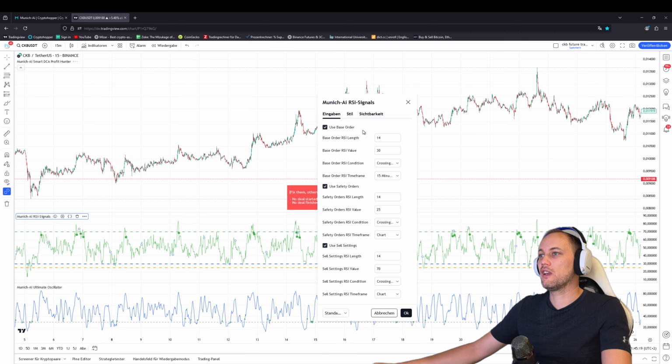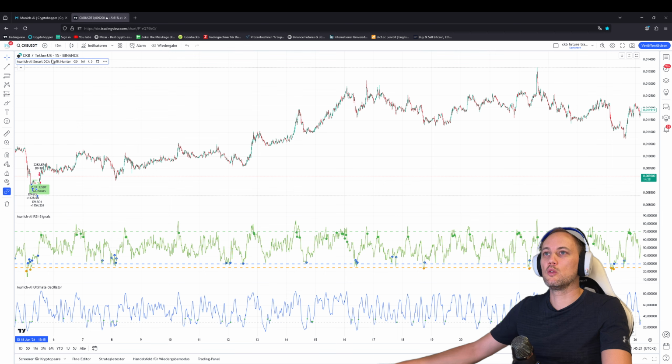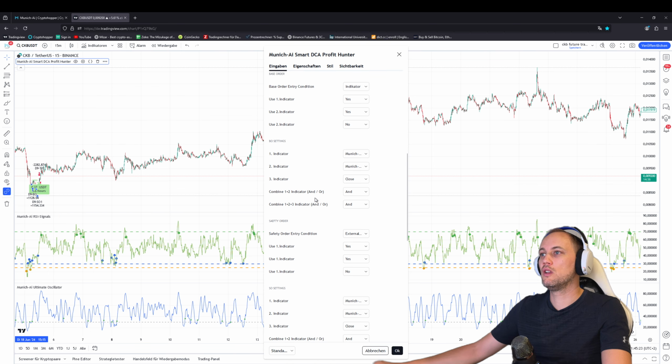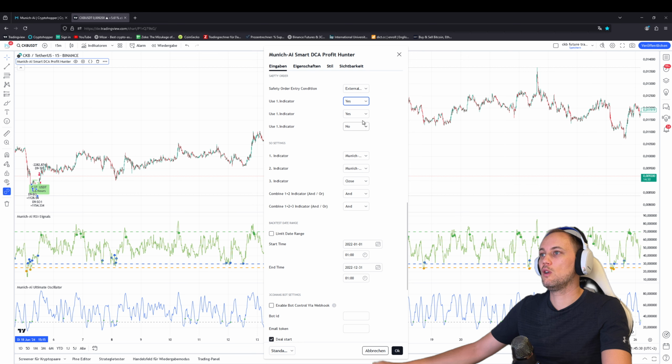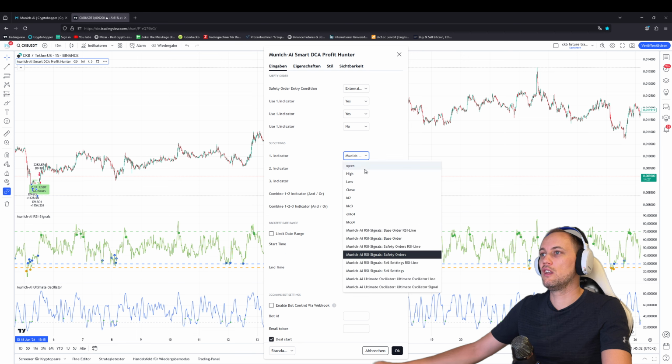But this is the RSI you can directly use, and when you want to use it in the new Profit Hunter, you choose, let's say for the safety order, external signal, and then how many you want to use, and then you choose the indicator, and you only will use the Munich-Ai base order, safety order, sell setting. The RSI lines are just graphics here I can remove, so they appear here also. So these are the ones you want to use.